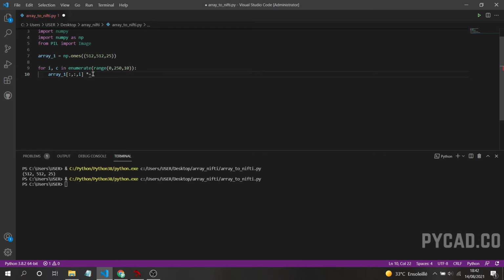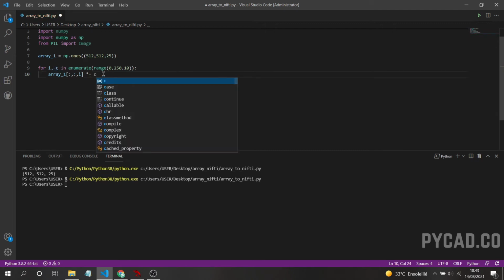multiply equal, or we can write the same thing like array equal array multiplied by the values that we want. So here we multiply it by the value C, which will change the color. Okay, so here we will get multiple values. We will just try to see if there is any problem with this. No.